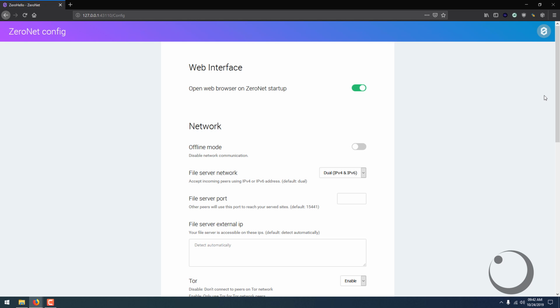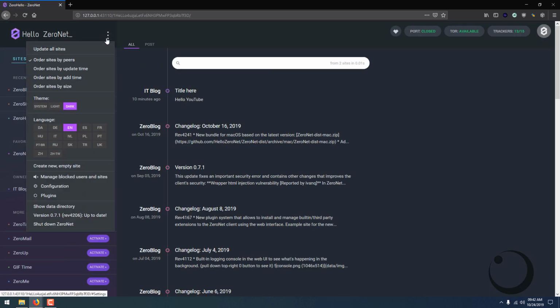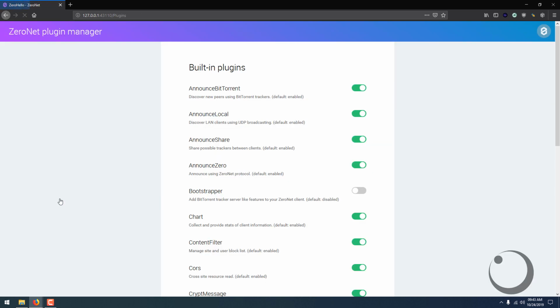And now we'll go back and look at the plugins. As you can see, there's a lot of these turned on by default, and most of them are pretty helpful. For example, Announce Local. If you have a laptop and a computer and they're both on the same Wi-Fi, Announce Local will let these two clients find each other without having to go through the internet.